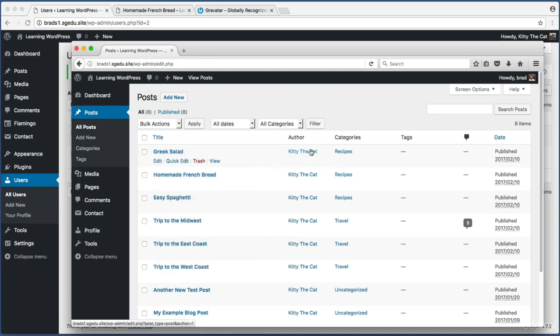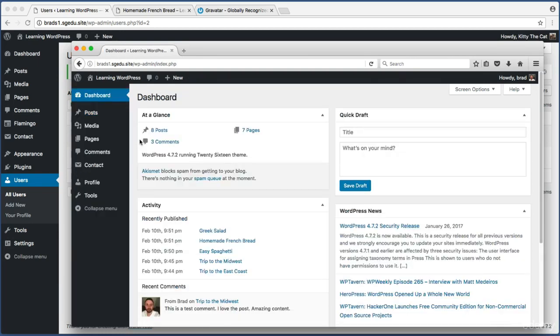Now you might be wondering, what are the limitations of an editor account? Well, you'll notice that in my sidebar, I don't have a plugins option, nor do I have a settings option or an appearance option. Those are things that only administrators have access to. So that means as an editor, I can't customize the look and feel of the website. I can't change the design or the navigation menus, but I can add new content.